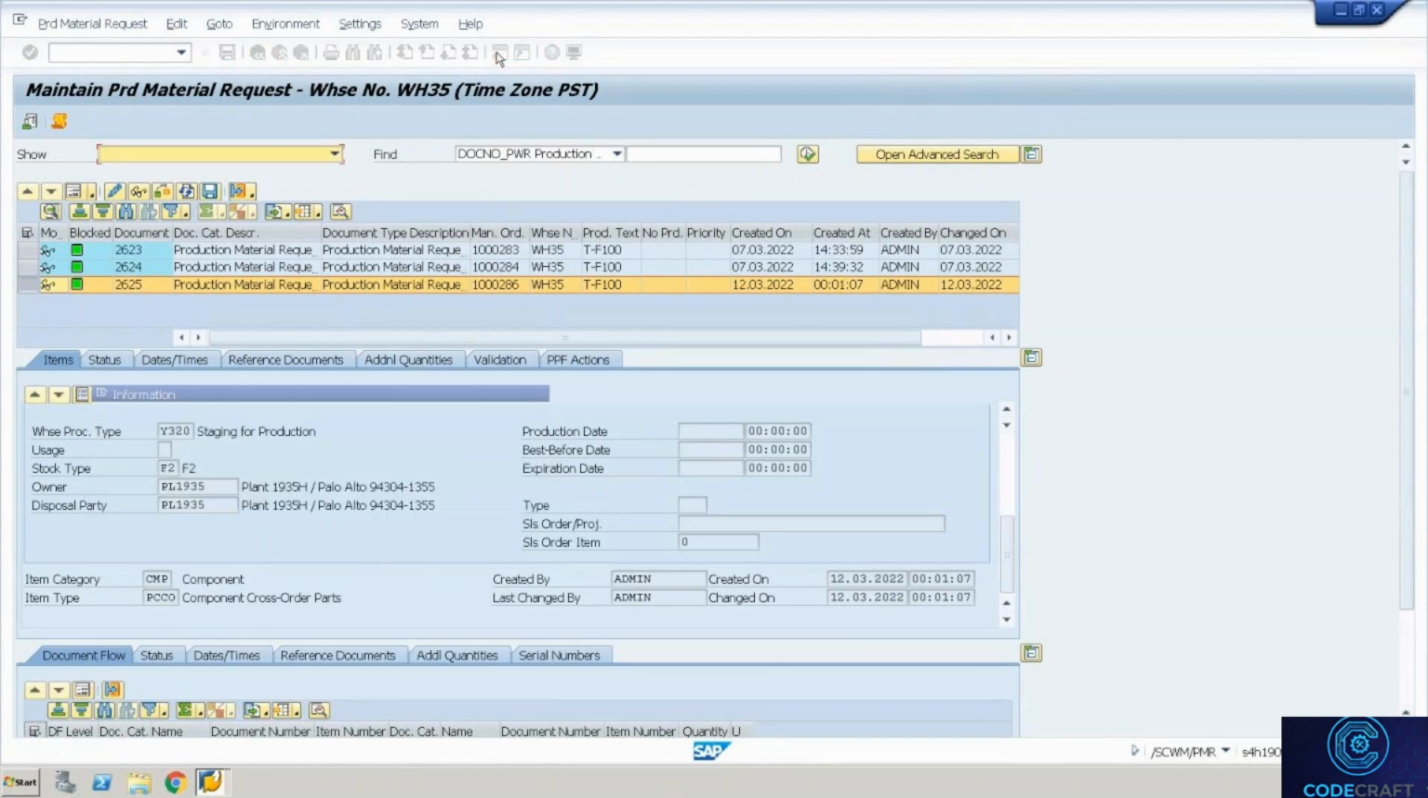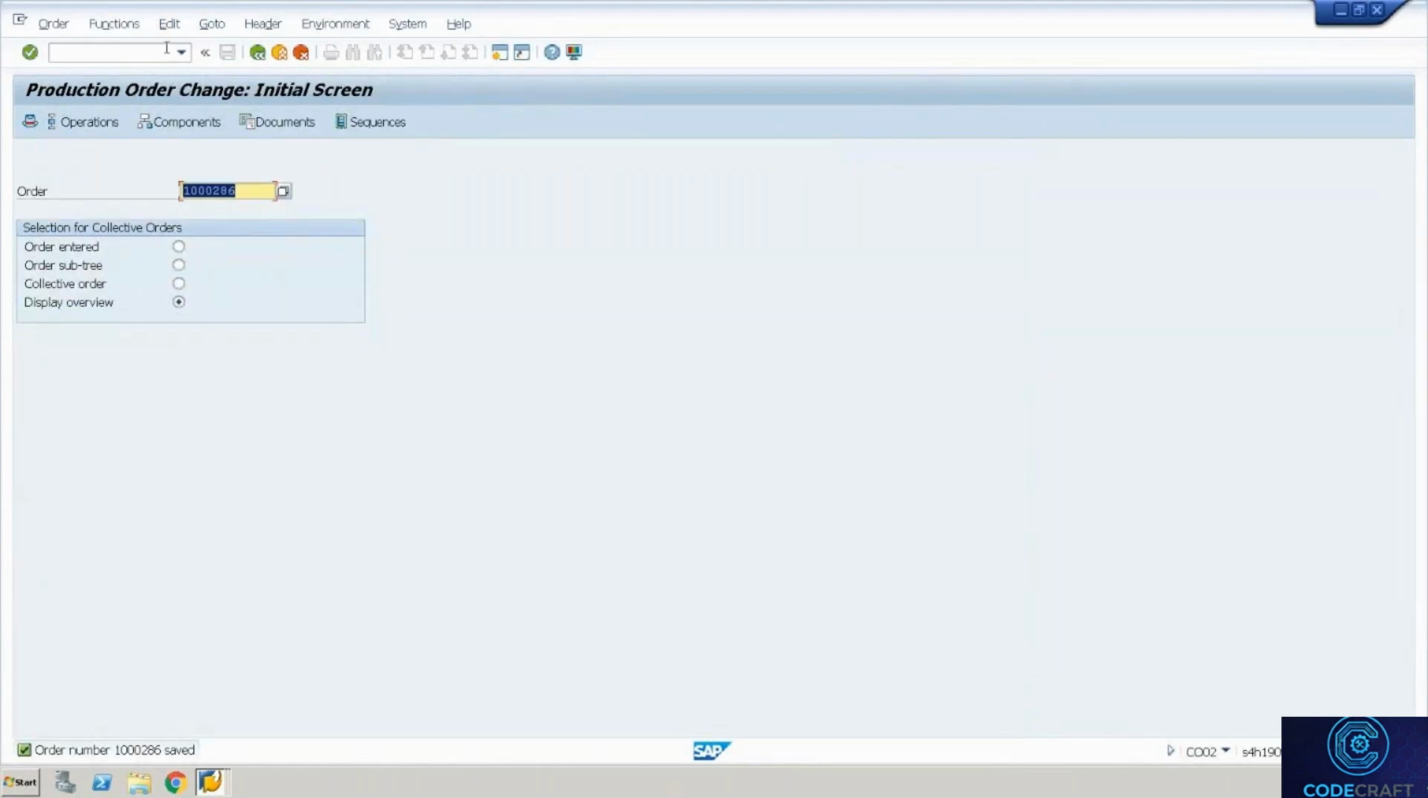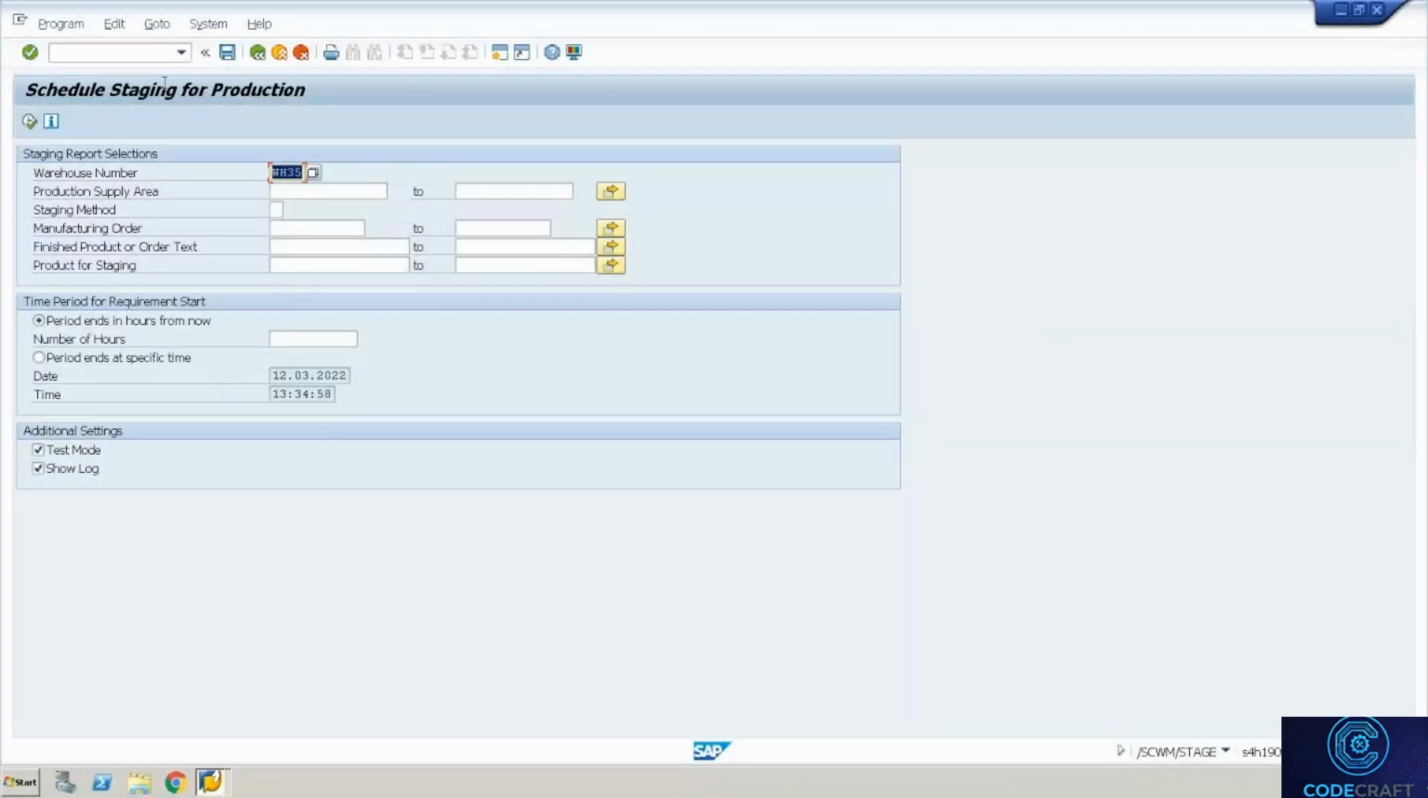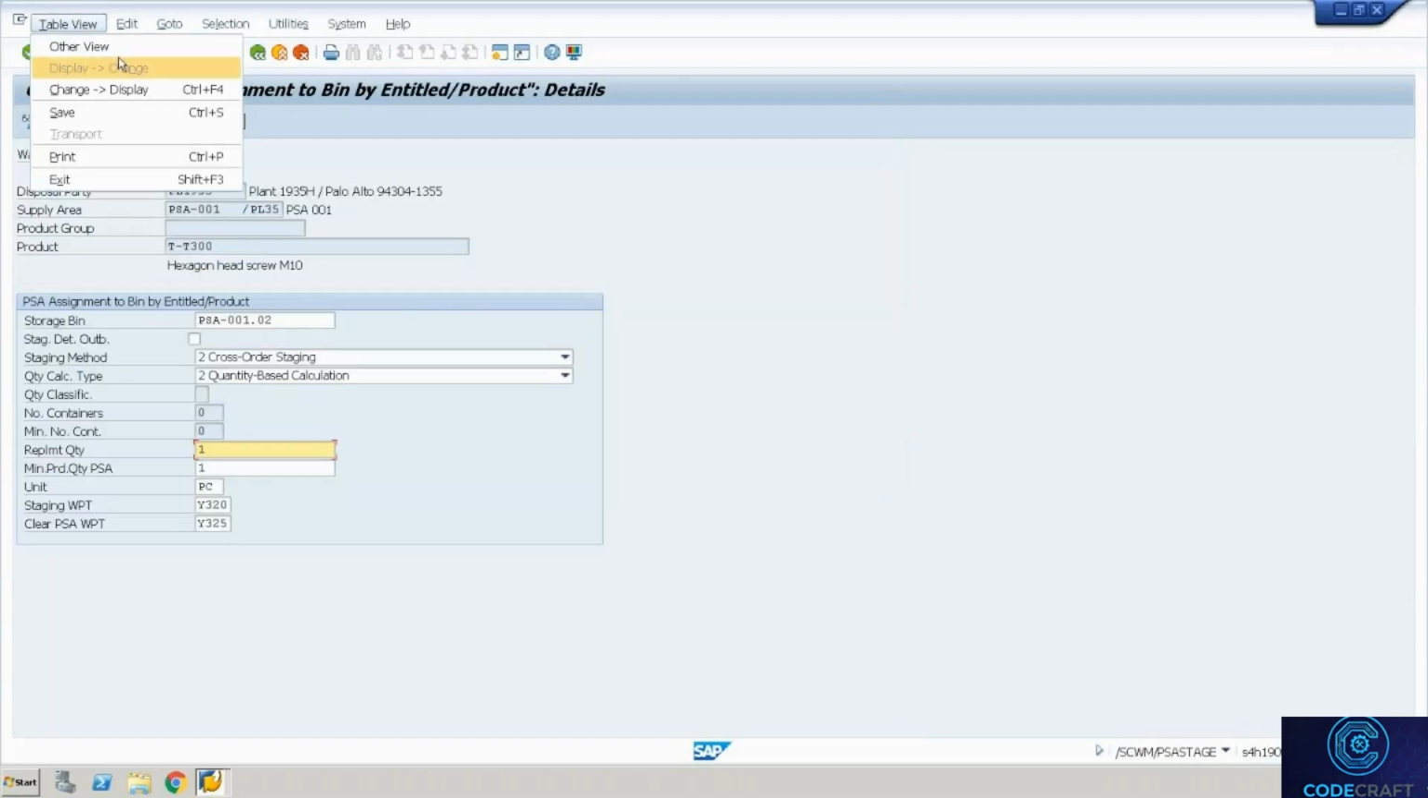do the staging. We create a warehouse task in outbound using a wave. Here we are going to use a transaction called stage. You can run it in test mode also, and you can simply execute it as well. So where is my monitor?